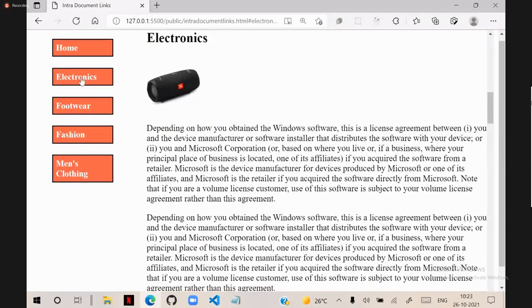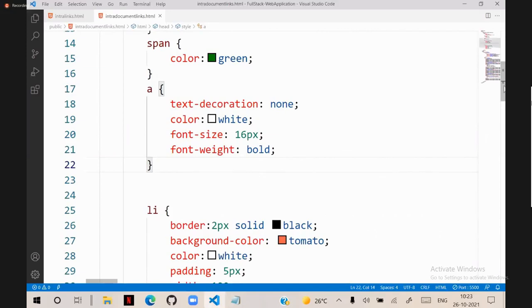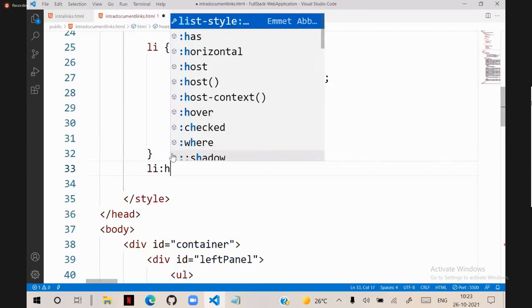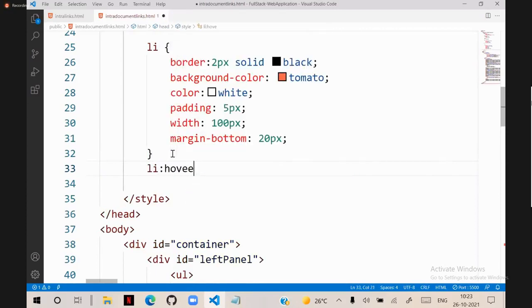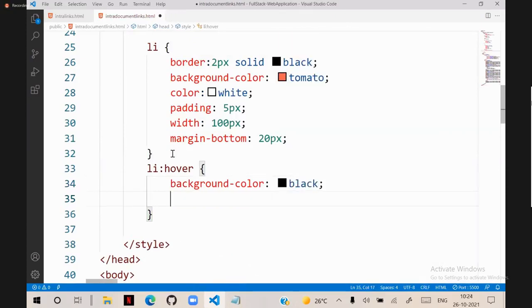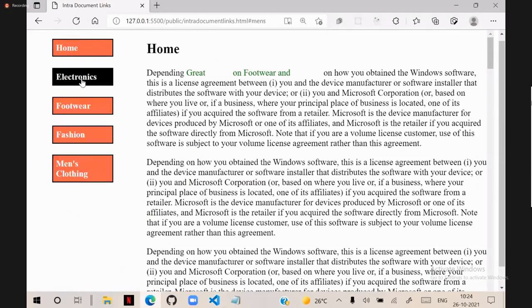And when I click on electronics, home, footwear, it will go to that section and display it. For those links, whatever list items are present, observe here, for list item I am giving hover. Hover means when the mouse pointer is over it. Background color, I set black, and I will put color as white. You can see that it is changing the appearance in this way. On mouse over, the appearance will change. It looks like normal buttons, but these are actually links.